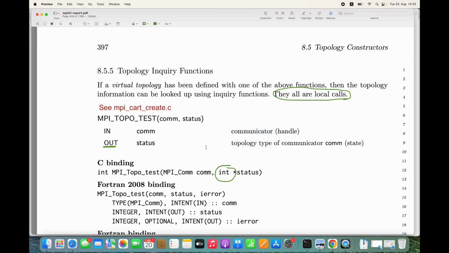We already talked about those topology constructors, and we said that generally we have 3 types of those virtual topologies. One is Cartesian grids, or Cartesian virtual topologies, and then in the general case we have graphs, and in the most general case, the scalable or efficient one, we have these distributed graphs. So now we're going to work with inquiry functions. If a virtual topology has been defined with one of those constructors, the topology information can be looked up using inquiry functions, and they are all local calls. So this is also important.